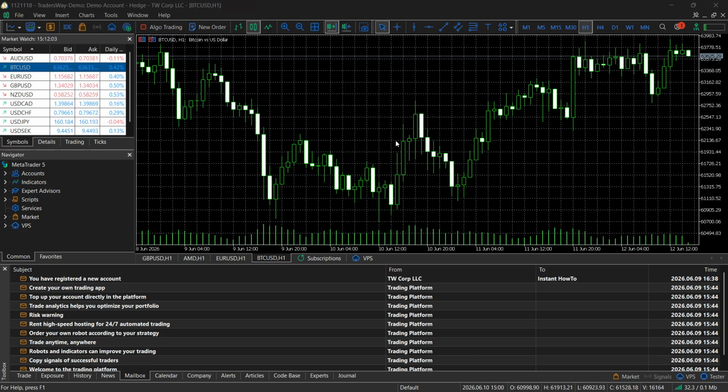If I summarize this, there's really just two steps. You have to sign up for a broker which allows Bitcoin trading inside MetaTrader 5, and the second step is signing in or connecting it to MT5, and then of course adding it on here to your Market Watch the way I showed you.